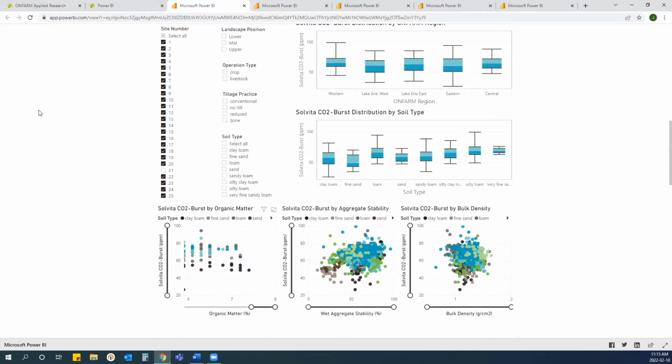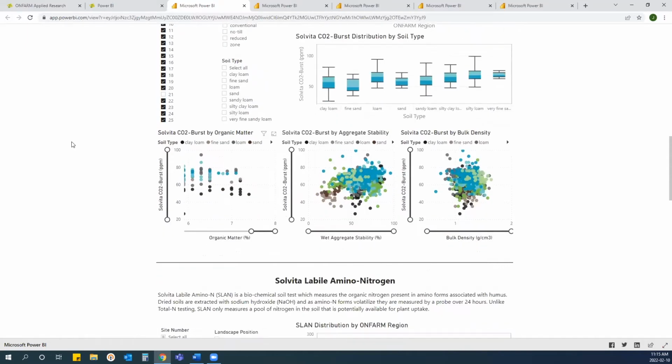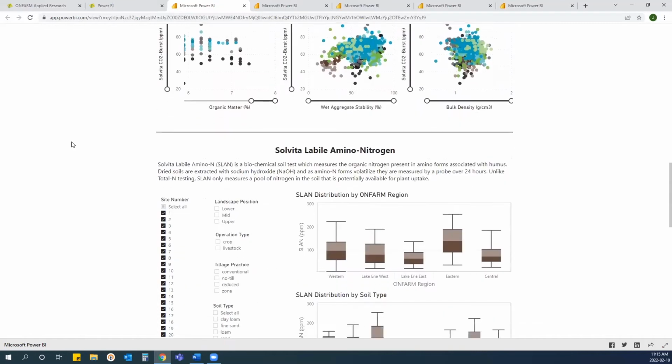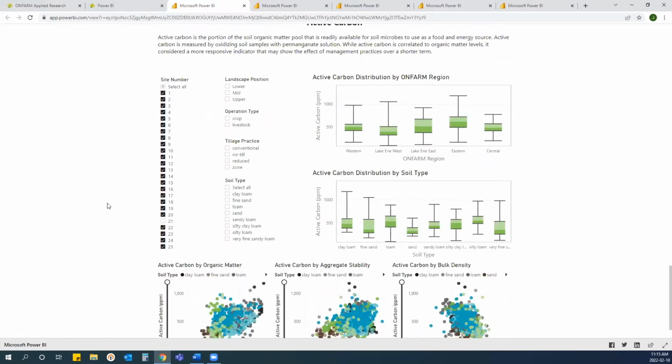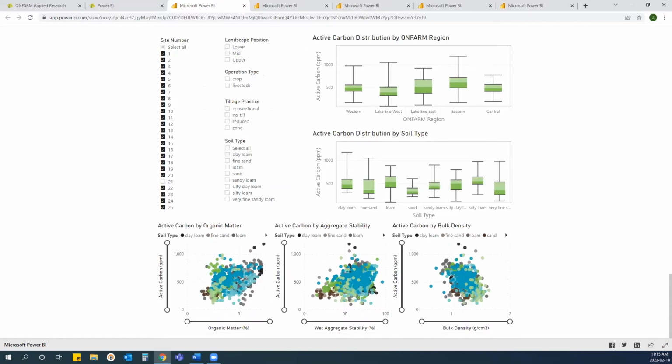So to finish scrolling through the dashboard, you can see some of the other content we've included for SLAN and for active carbon, and you can see that those relationships are very different. And you'll have plenty of time to explore that data after the session here. I would encourage you all to come back and visit the website, check out the other concurrent session that you weren't able to see before, and then to jump into the dashboard and spend some time exploring it.